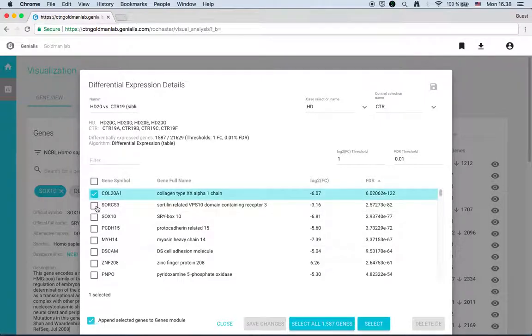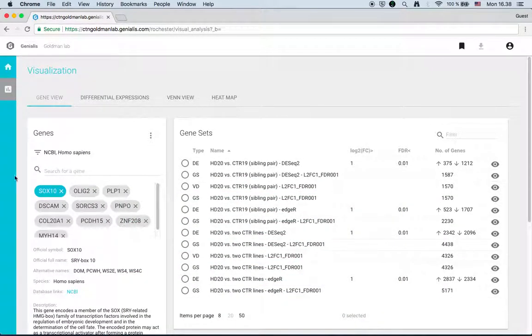We can pick a few genes from this list for further analysis. If we highlight them here and click Select, they are added into the Genes box. The list of objects here is further filtered down. You also may have noticed that I picked SOX10 twice, but the Genes box automatically removes duplicates.